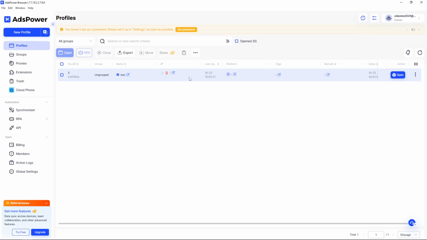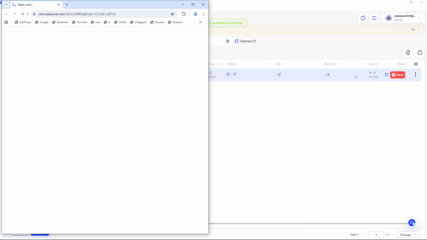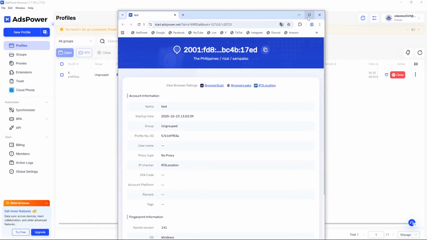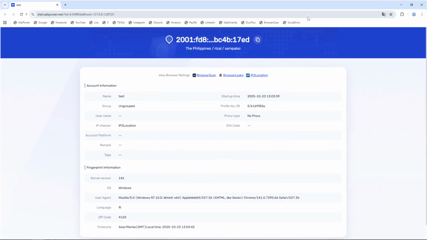Once you're in the Profiles tab, look for the profile you wish to open. You'll see an option labeled Open next to each profile. Go ahead and click on Open beside your chosen profile. This action will launch a dedicated browser window for that specific profile. With the browser now open, you're all set to manage your tabs just like you would in most common browsers.